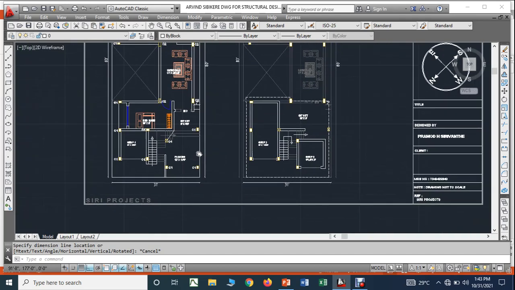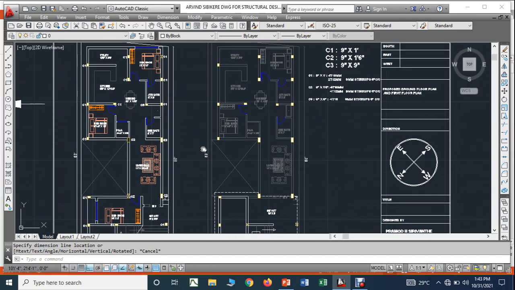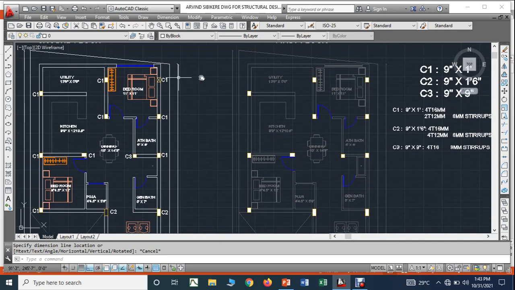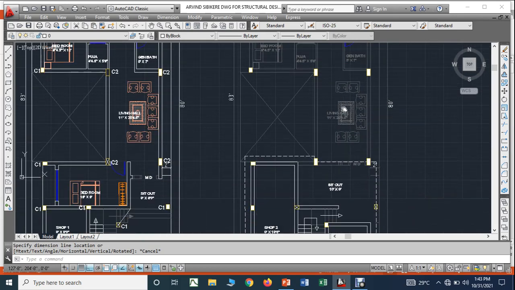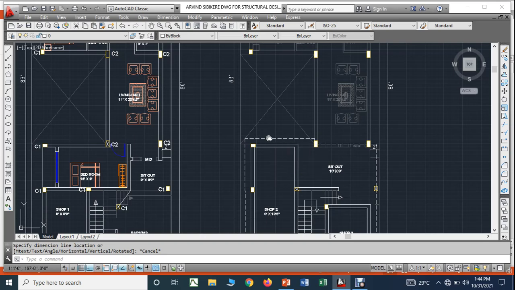Now, when it comes to the first floor plan, students, you can see here there is no change in the residential building. Same. So utility is utility here, bedroom is bedroom here, kitchen is kitchen here. Then attached bathroom, dining, bedroom, puja, general bathroom, then living. So everything is same, but small changes they have done.